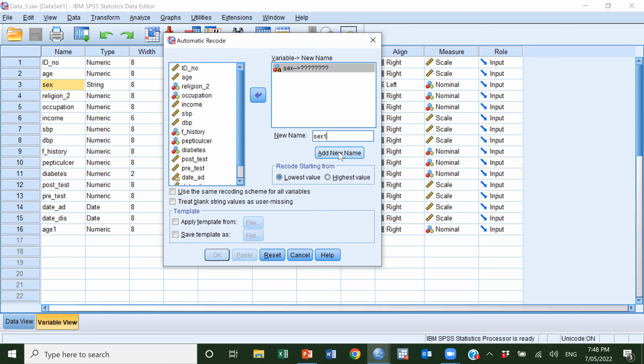Click on add new name. Have you done it? Okay. Now you can see that in the variable new name box, sex arrow sex1. Can you see it? This indicates that sex will be converted into sex1, another new variable.